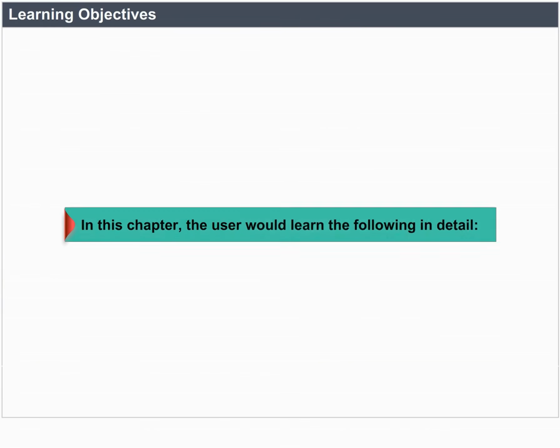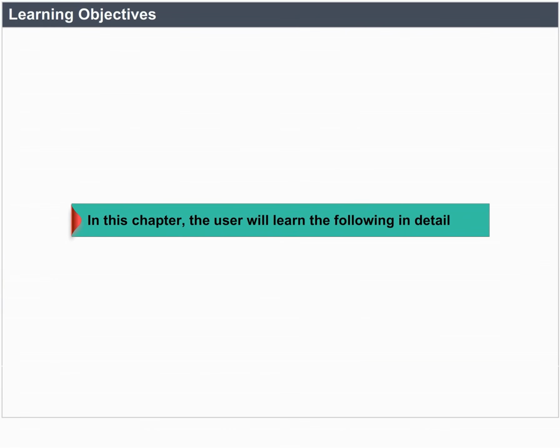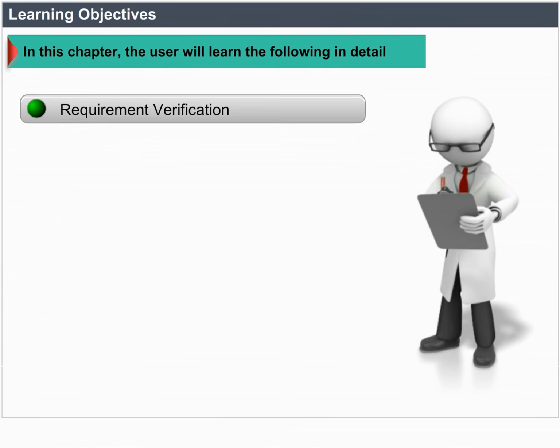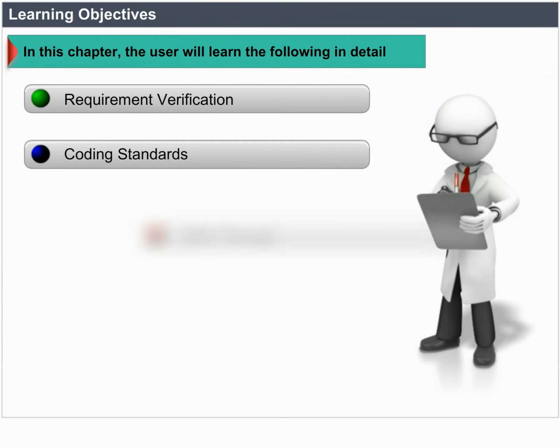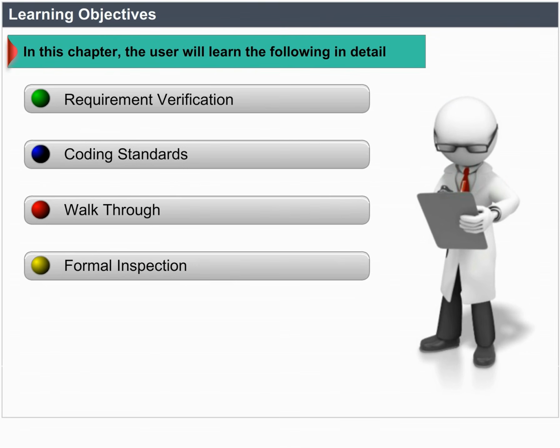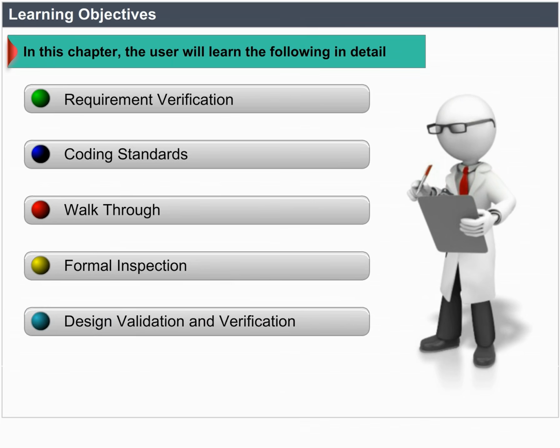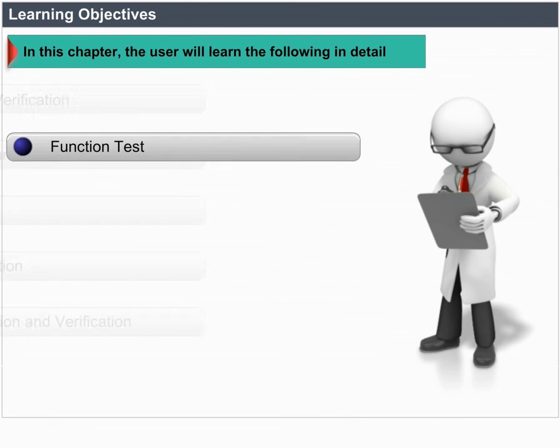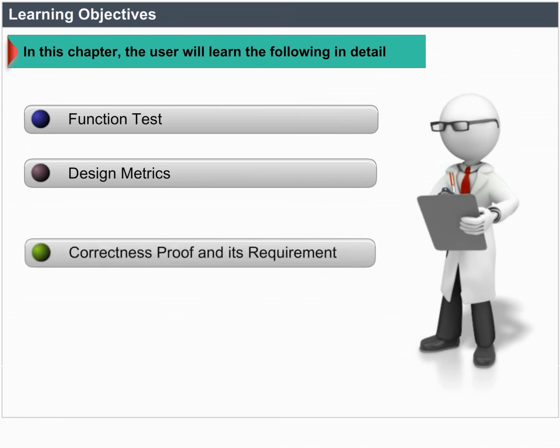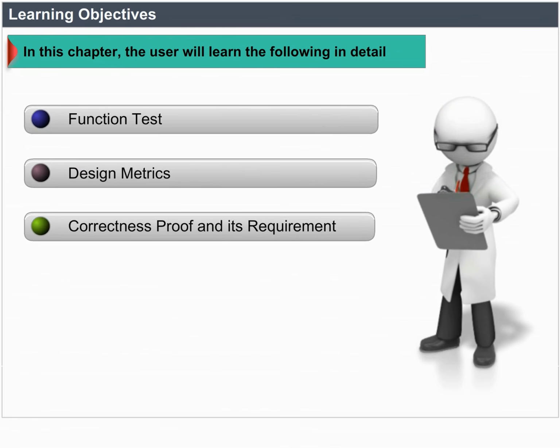Learning objectives. In this chapter, the user will learn the following in detail: requirement verification, coding standards, walkthrough, formal inspection, design validation and verification, function test, design metrics, correctness proof and its requirement.